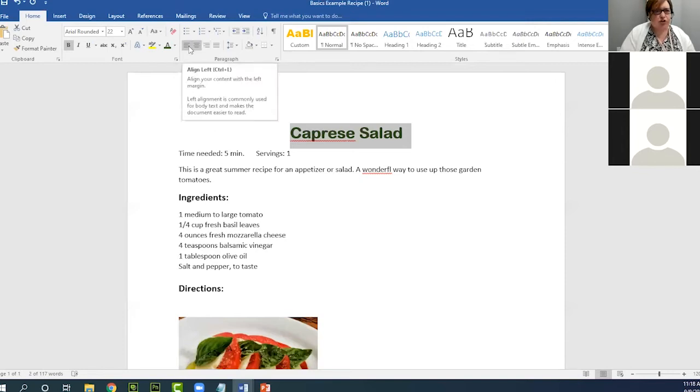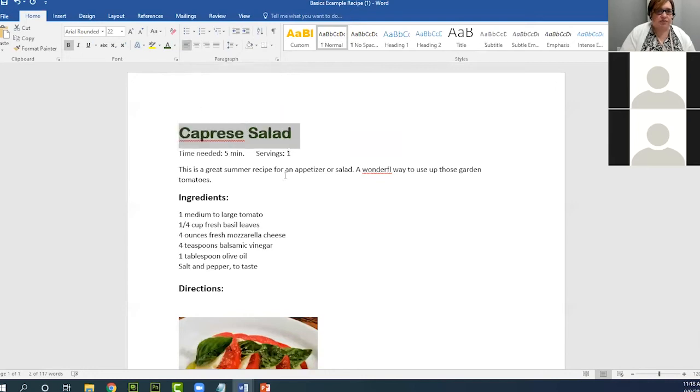As you're scrolling over these, you'll also see there are other control keys, like Control L will align left too. So I'm just going to align this left just to show you again. That's what align left looks like. And then we're going to hit center again to center it. So now we have our title centered.